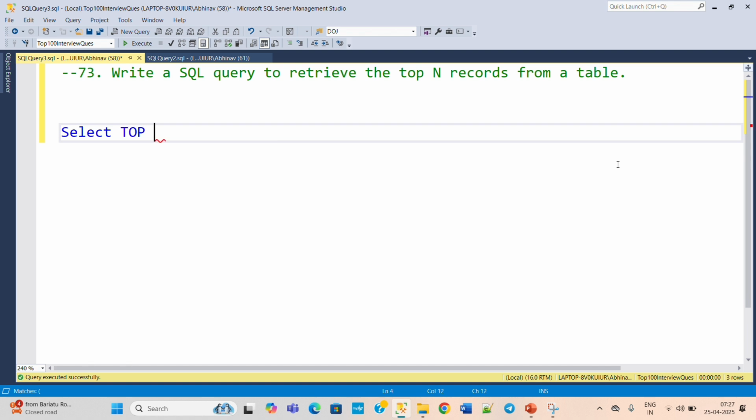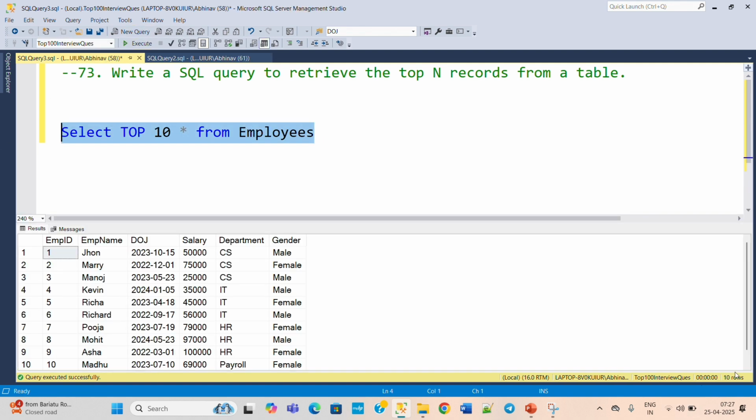So if you want the top 10 records, select top 10 star from the employees table, and this will provide us the top 10 records from the employees table. Here you can see 10 rows. So this is clear, how to find the top n rows from a table: select top n star from table name. Now move on to the next question.